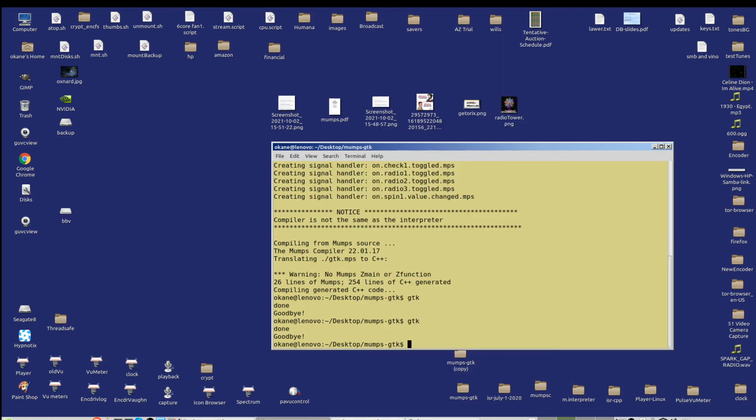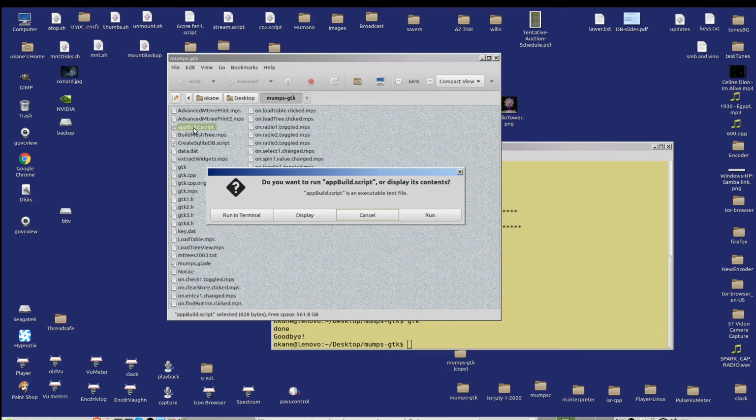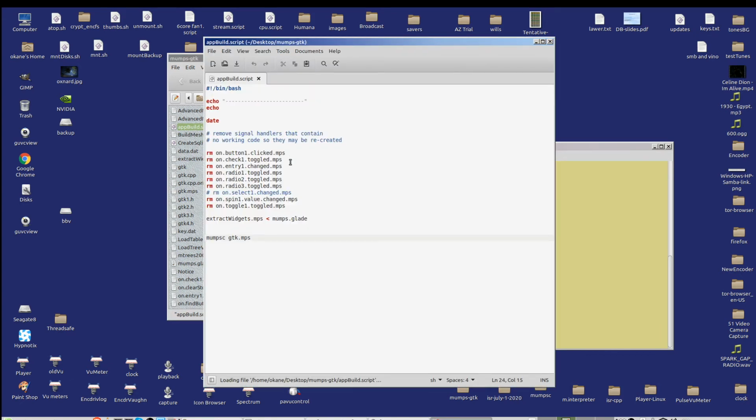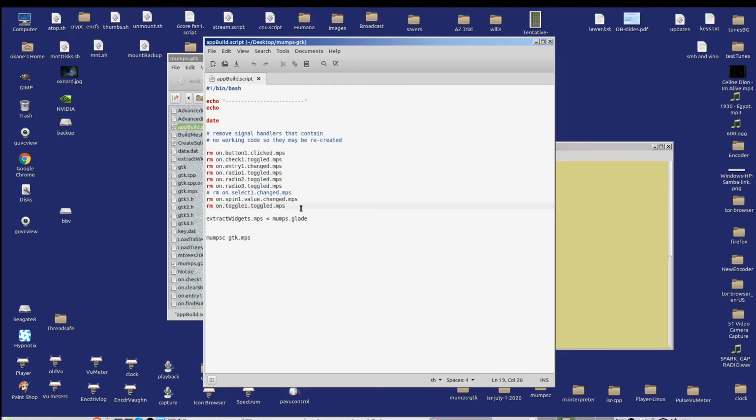Now back to wherever I was here. So this gtk.mumps gets compiled. So we've got apt-build.script. These are optional. They force it to recreate them. This is where it actually reads the Glade file and generates all those other files. This is where it compiles gtk.mumps.